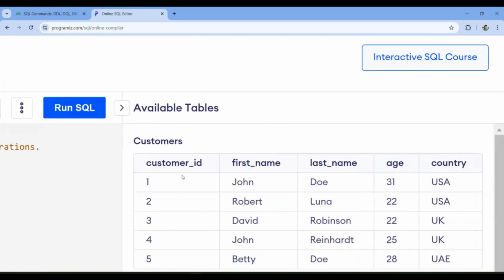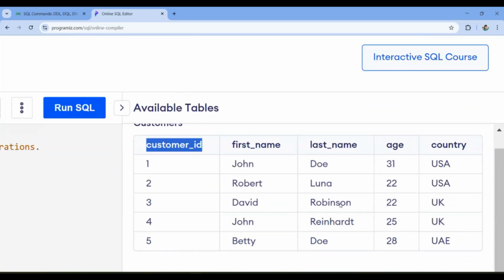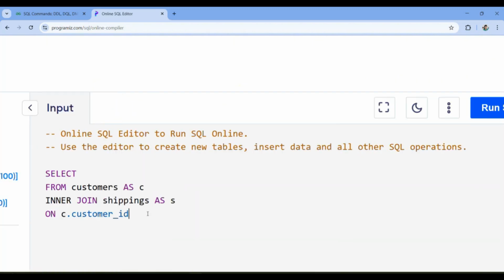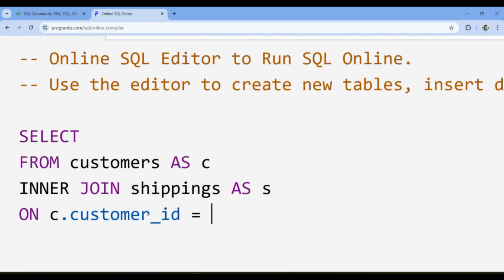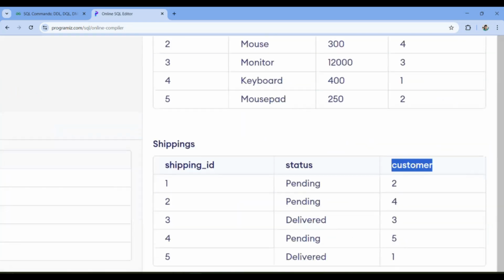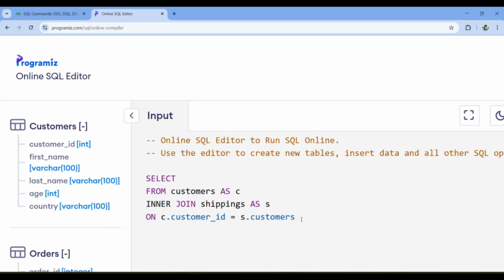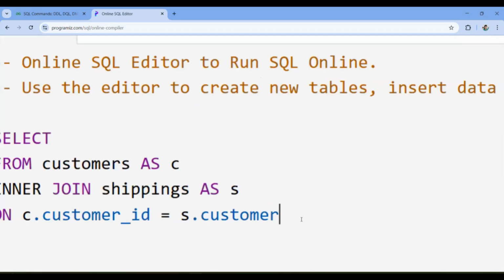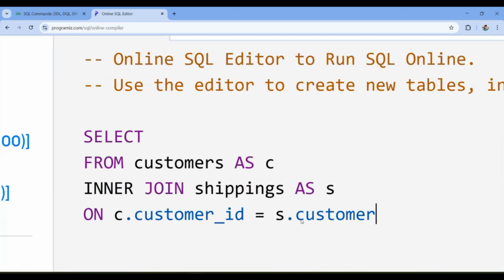So customer table has customer ID. Okay. Then is equal to S dot customer ID. Customer only, right? Not S. I'll remove this. That means it will join both of the tables together.